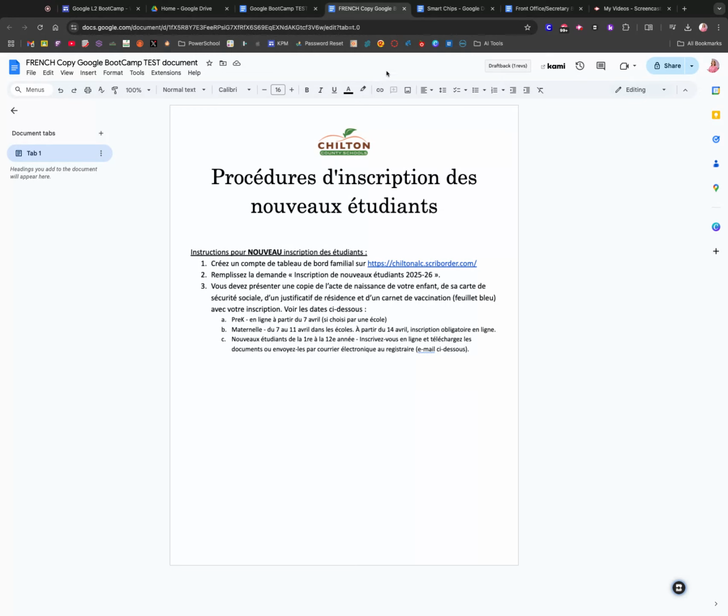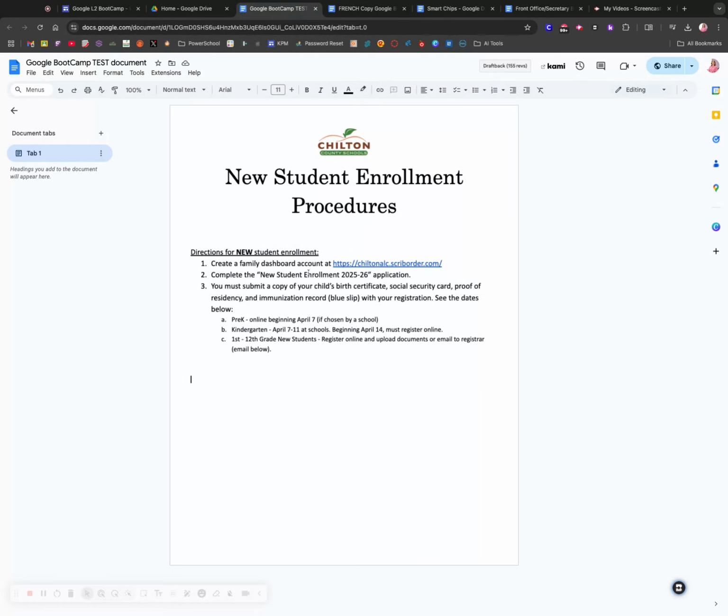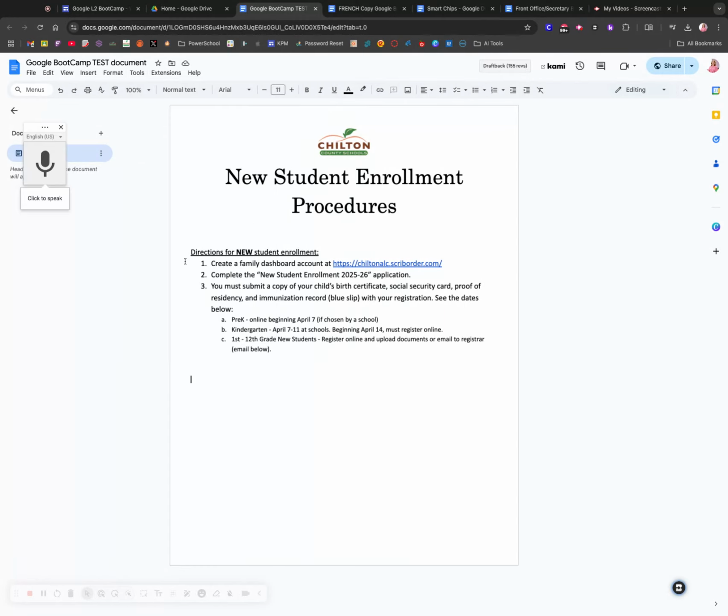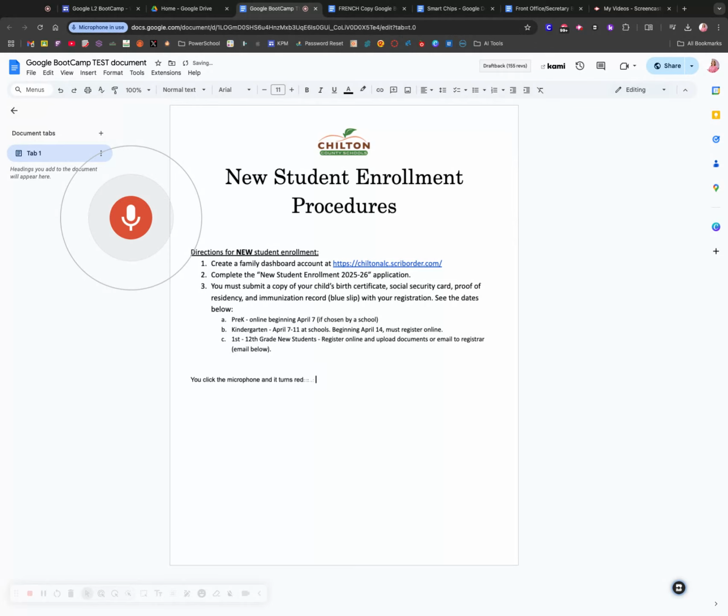So the translate feature is really nice. Let me demonstrate another way that we can use the translate feature. If I go back to Tools, I have this handy little button called voice typing. If you've never clicked that before, it brings up this little microphone right here. You click the microphone and it turns red. And as I speak, it is going to dictate my words right onto the Google Doc, period. However, you do have to say punctuation just like you do on talk to text, or it will not place any in your document.